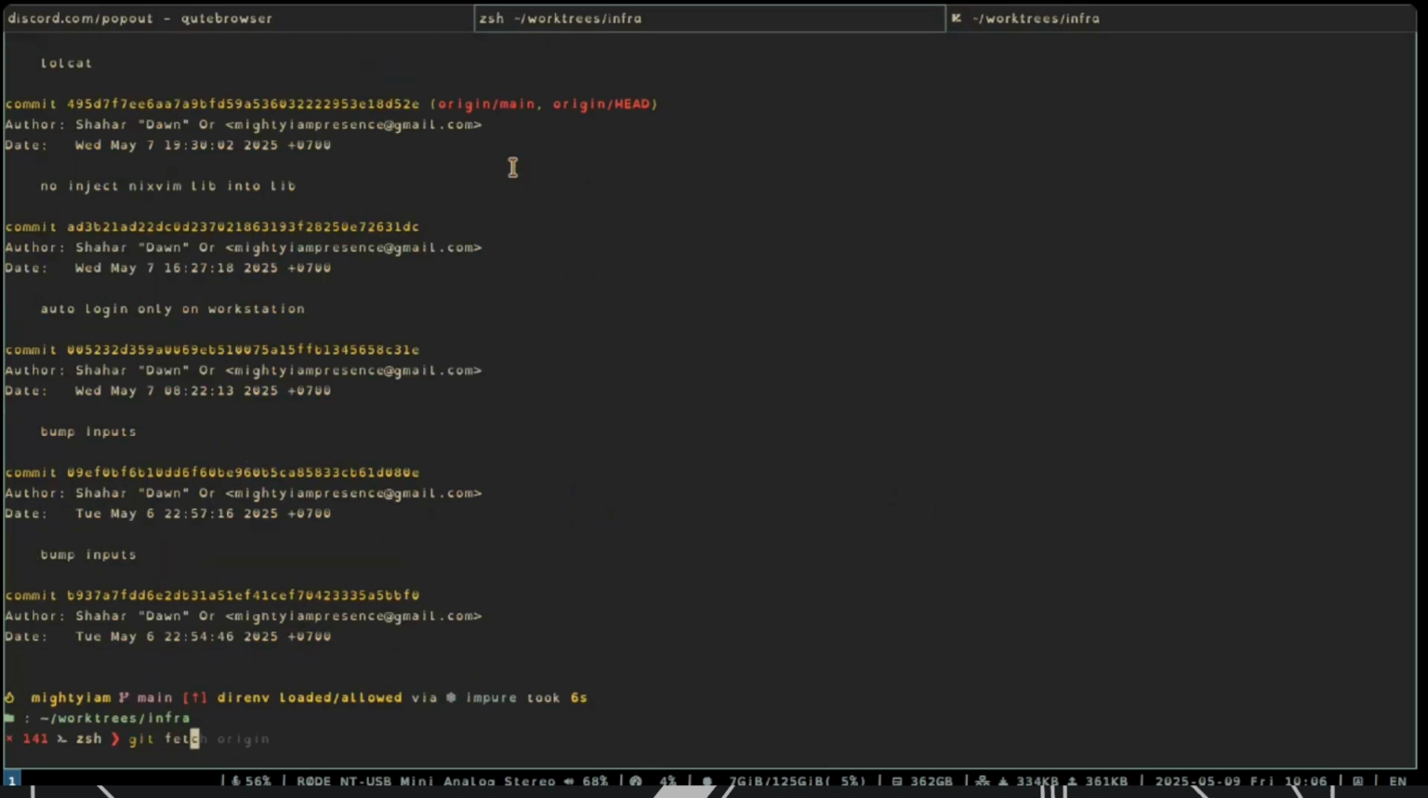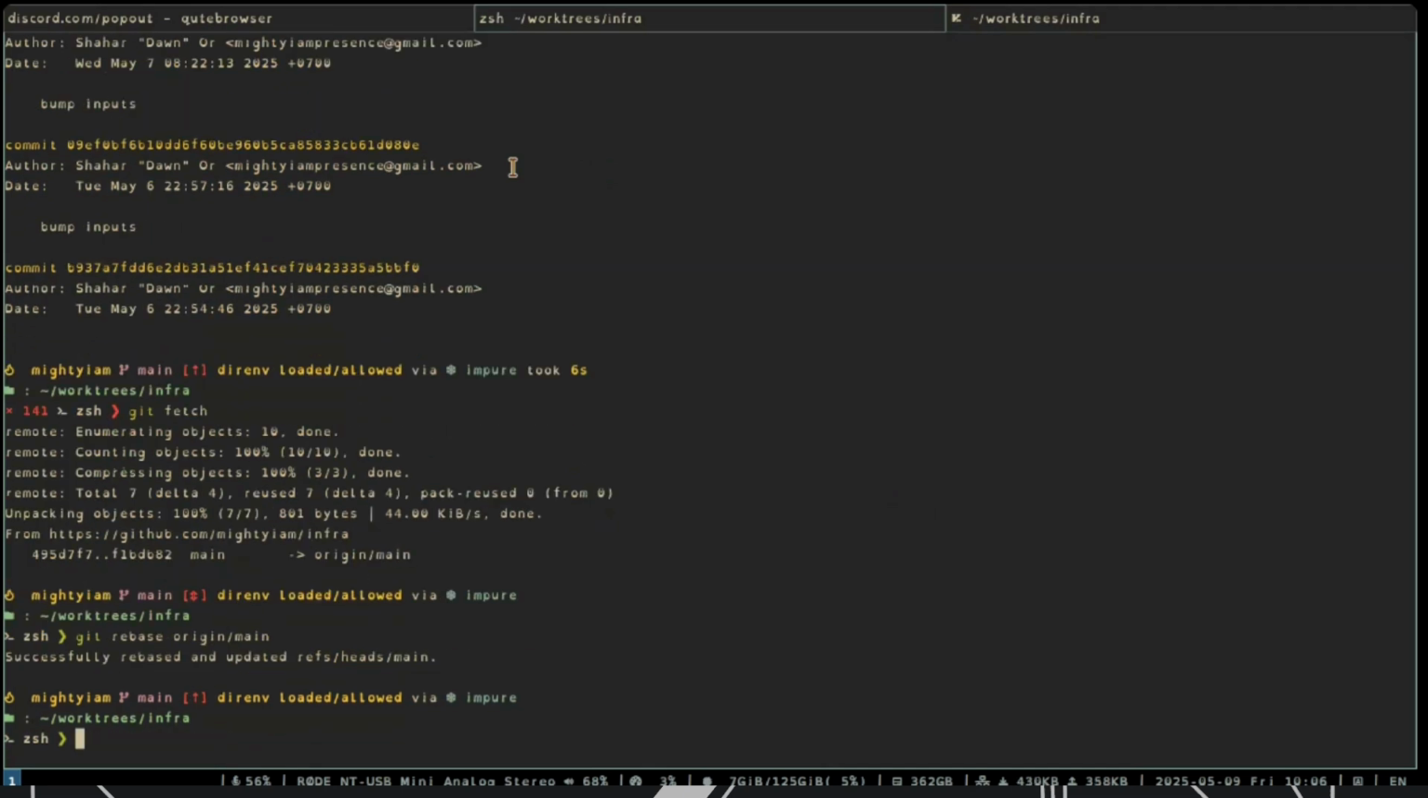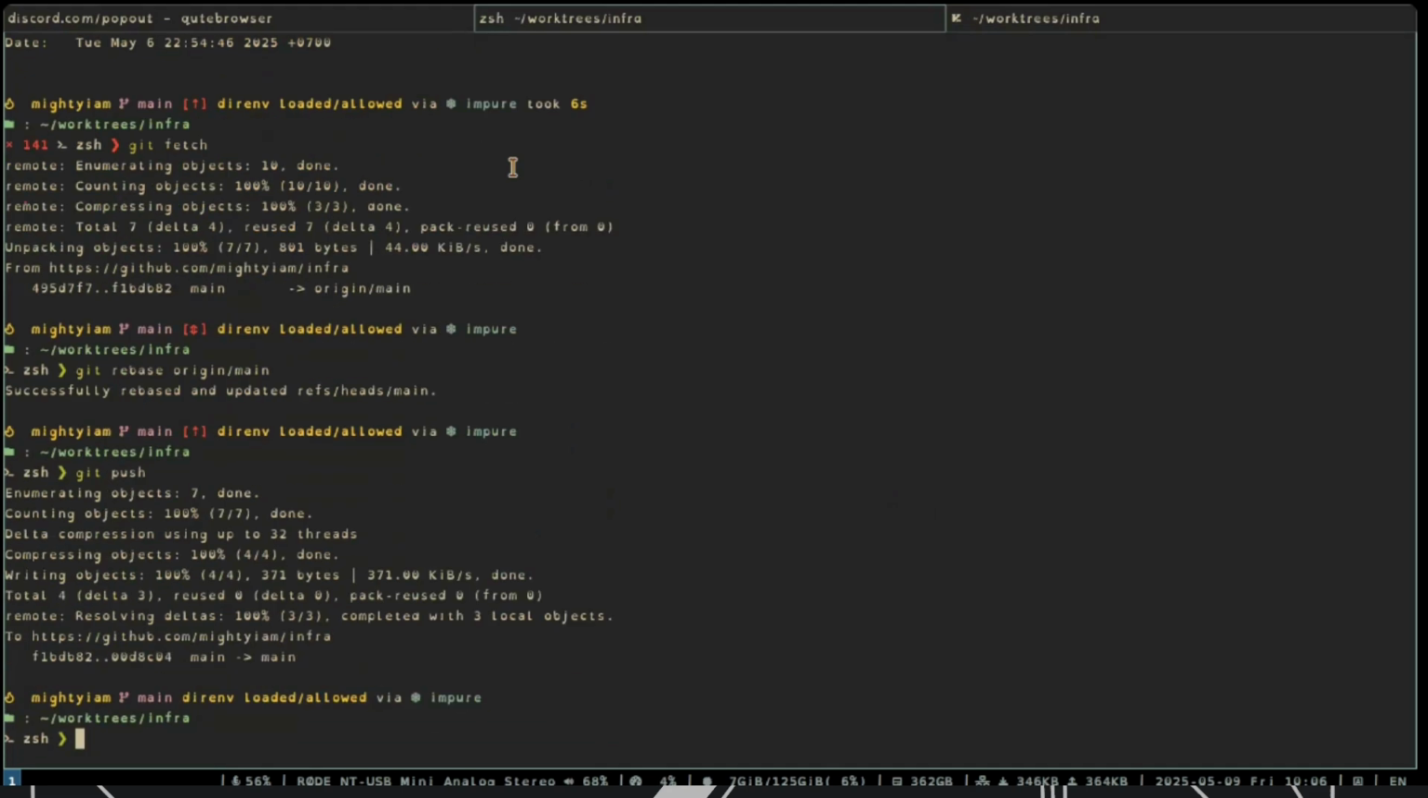Now I'm dealing with Git instead of Nix. Do I need to fetch? I think I needed to fetch. Now it's successfully rebased, and now I can push it.